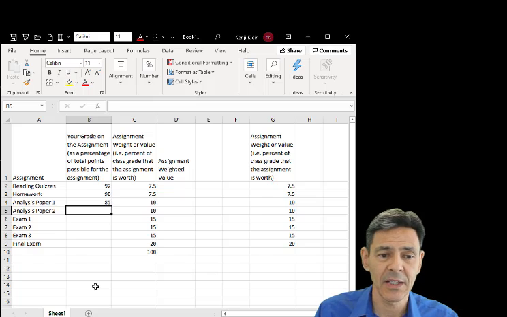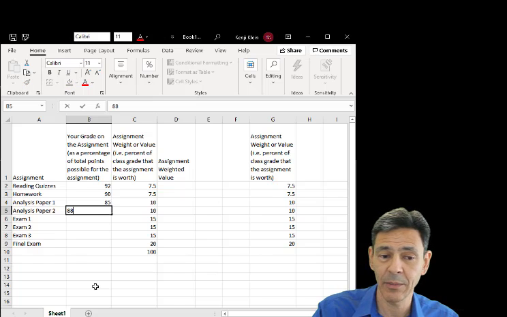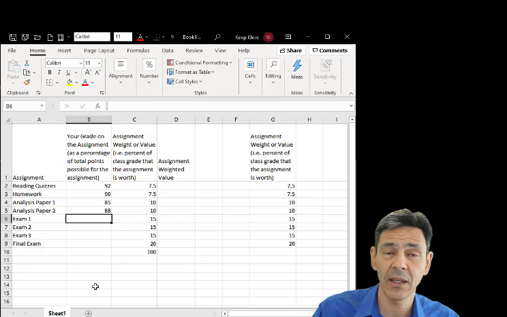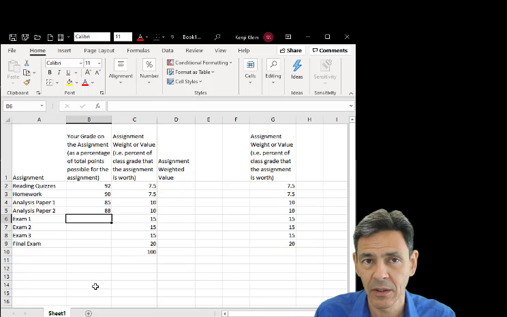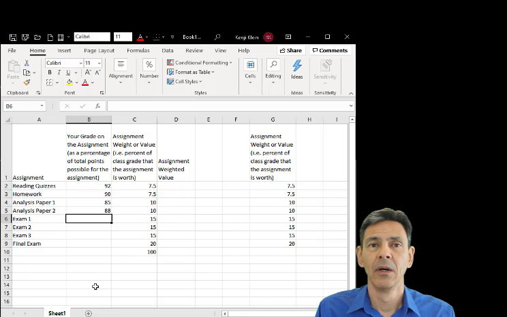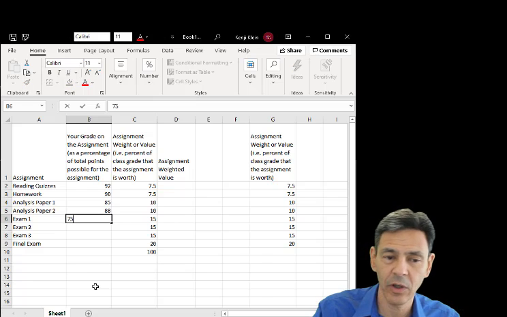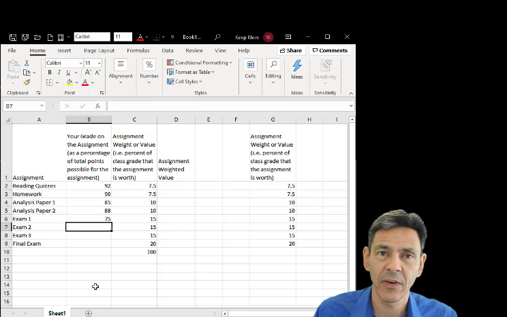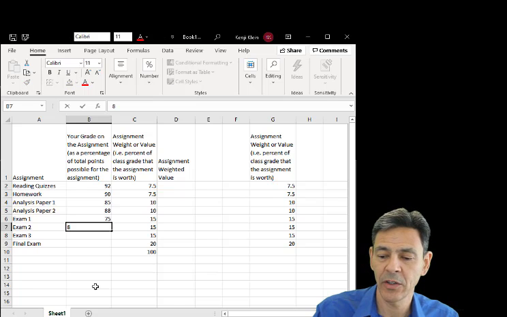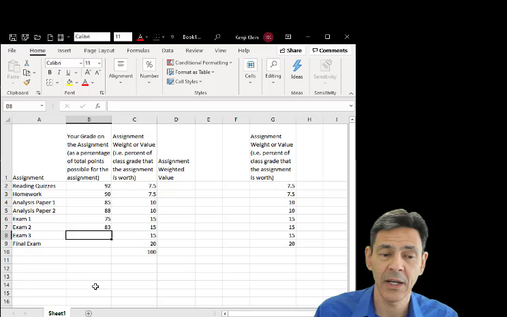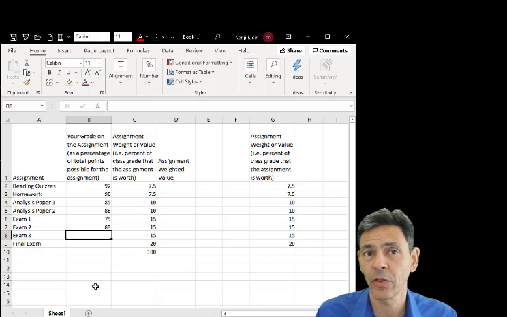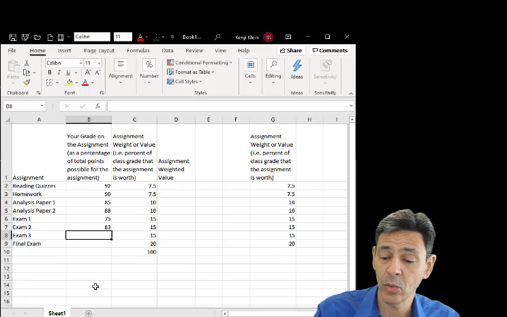Same thing. Let's say on analysis paper 2, you did slightly better. You got a B plus, and you got an 88% on that. Then on your exams, let's say you struggled on the first exam, you got a 75. You did a little bit better on your second exam, you got an 83. And then on your third exam, you did really well and you got a 96.